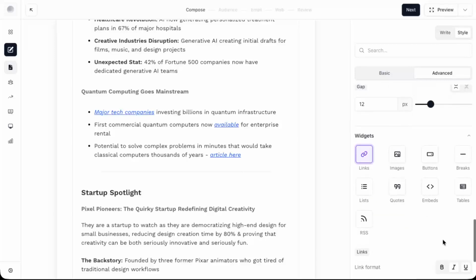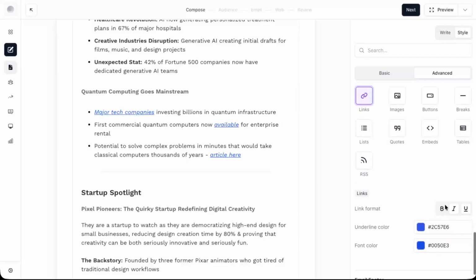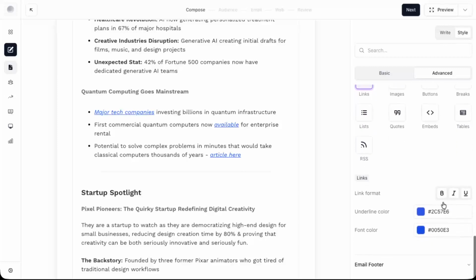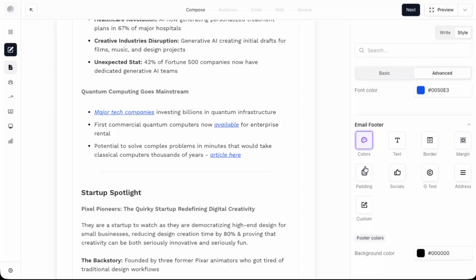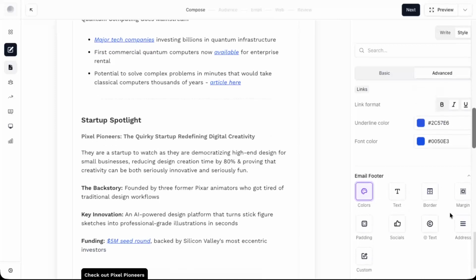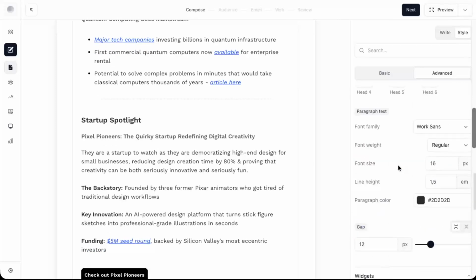Open the Widgets section to individually edit any widgets you use, like recommendation blocks, social links, or referral elements. Adjust their colors and spacing so they match the rest of your design. Finally, click on Email Footer to edit the footer's colors, text, and elements, such as unsubscribe text or social icons.